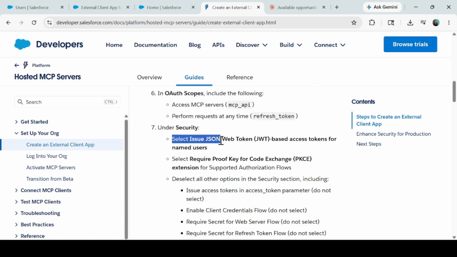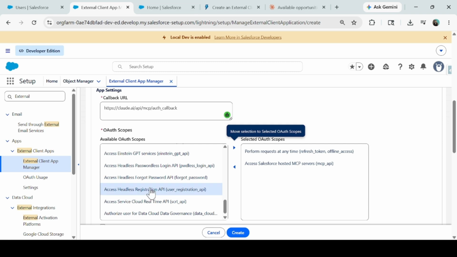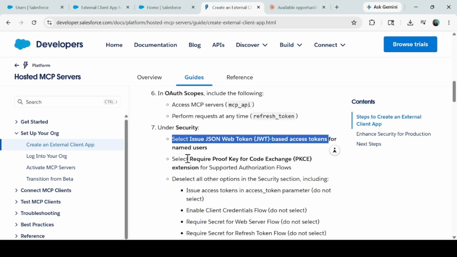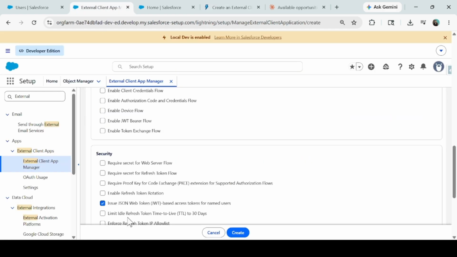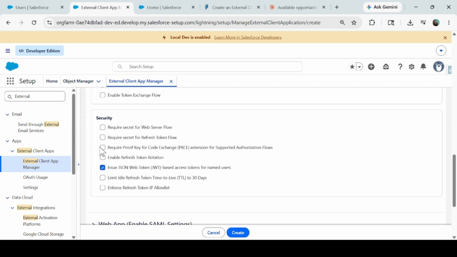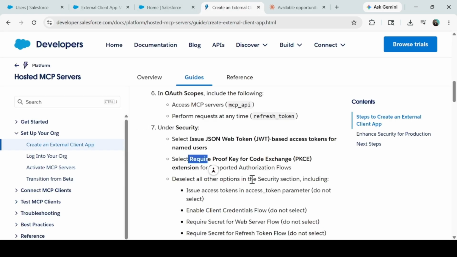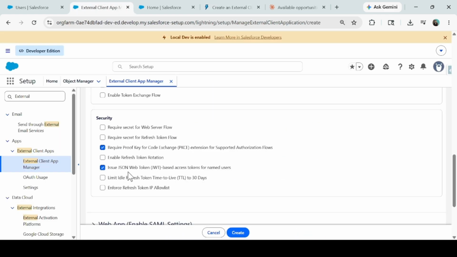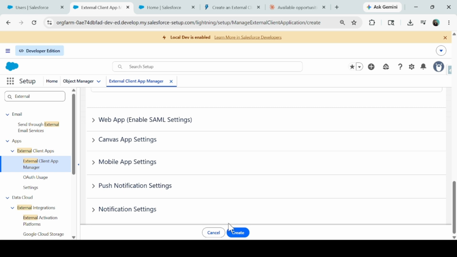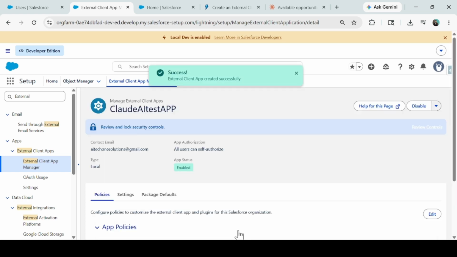Next, we have to select issue JSON web token access for the named user. So we scroll down, and I'll just say issue JSON token, and I will uncheck all of them. See this. So select require proof key for code exchange, this one. This also we need to check. So we need to select these 2 options and deselect all other options. So I just deselect all other options. Okay. And finally, click on create. So I click on create, and my test app will be created successfully.